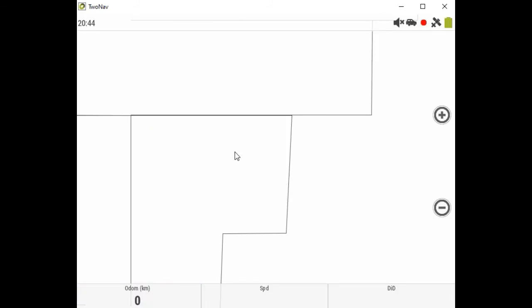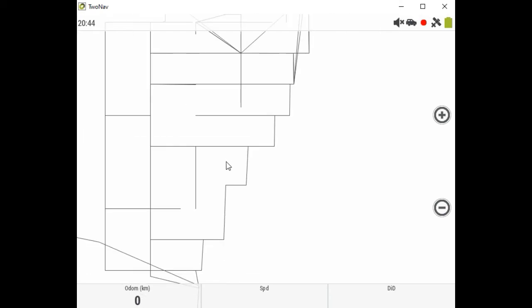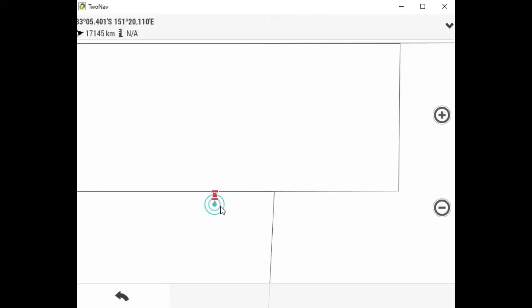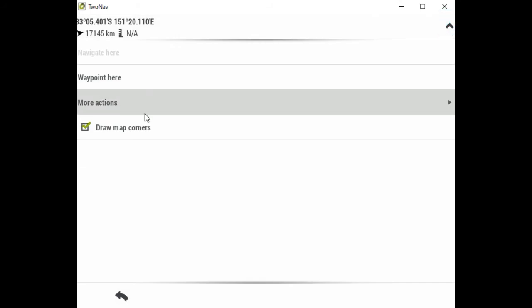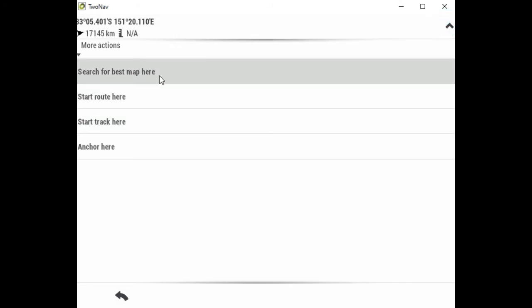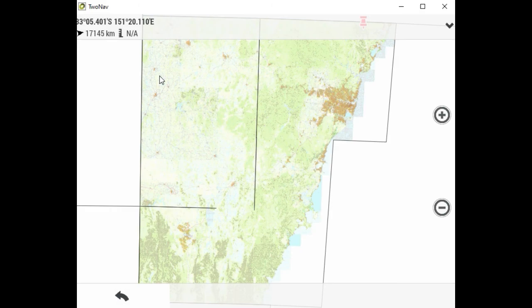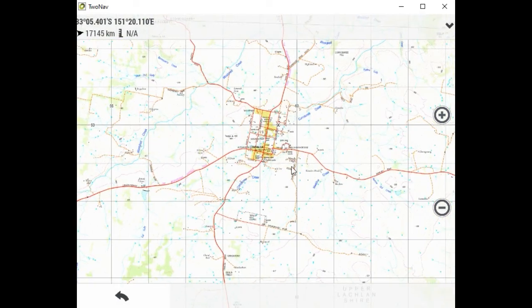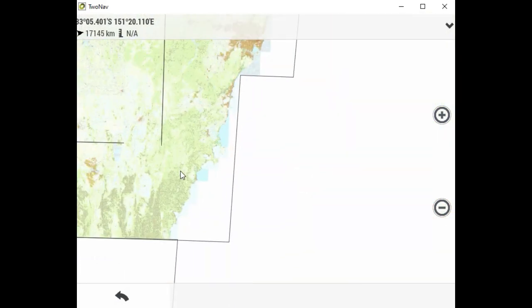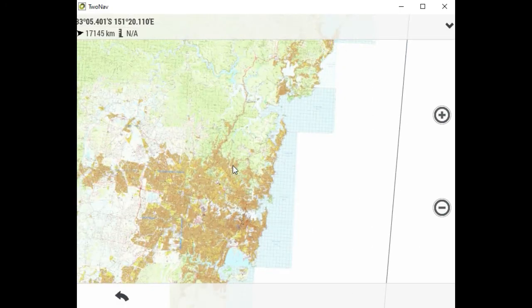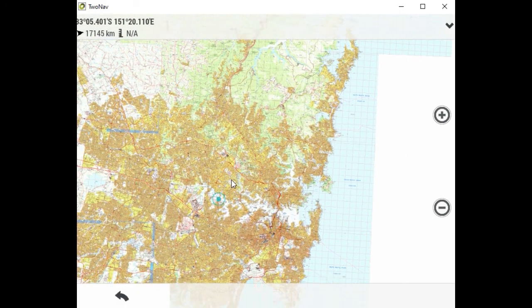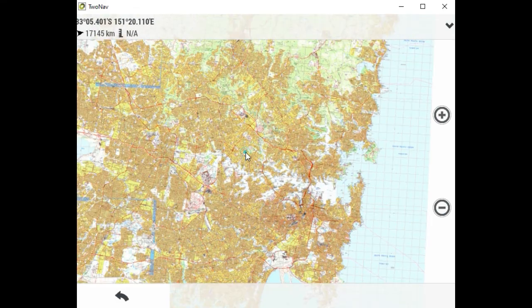So now we've got no maps in the back here. We can just see where our maps are meant to go. So we're just going to put a pin in, and we're going to go more action, and we're going to go search for best maps here, and there it's found our New South Wales map. Let's see if we'll find Sydney. So there's Sydney there. Okay, so we're pretty much started.